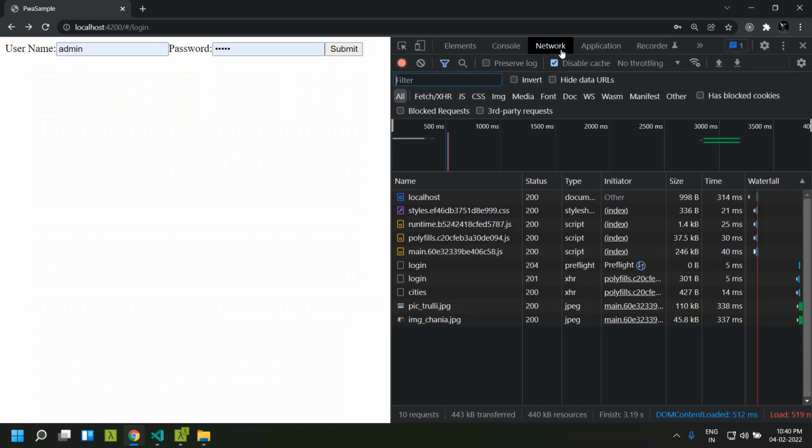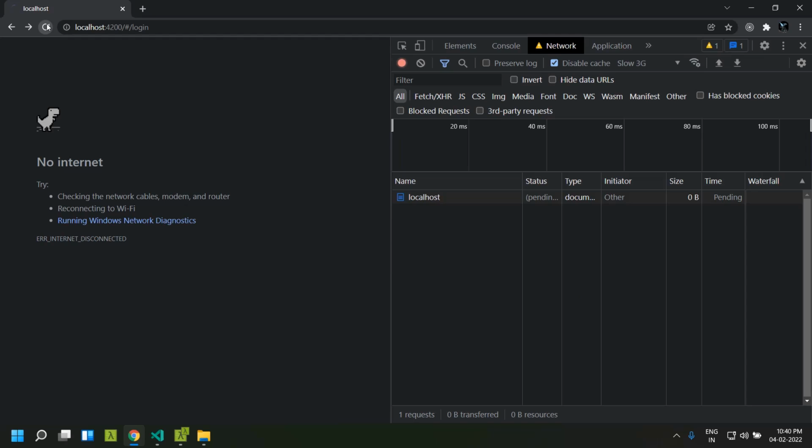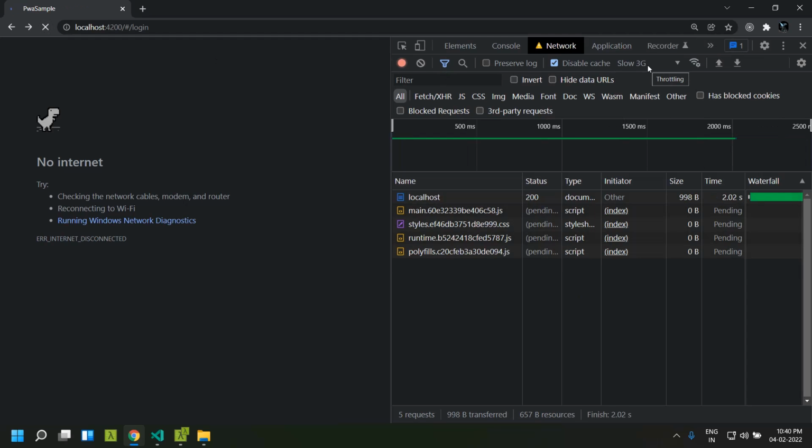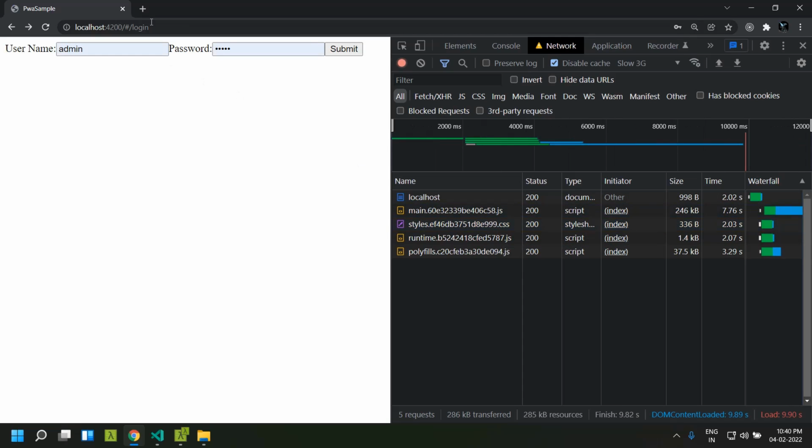Now one thing to note is that it is a normal web application, and in case I take the website offline, when I try to refresh the application, you will see that a no internet page is displayed. Similarly, when we try to throttle the network connection, that is, I am emulating slow 3G, you can see that it takes a bit more time to load all the assets like JS, CSS, and everything, and the rendering will be that much slower. So now let's see how we can convert this same application into a PWA.